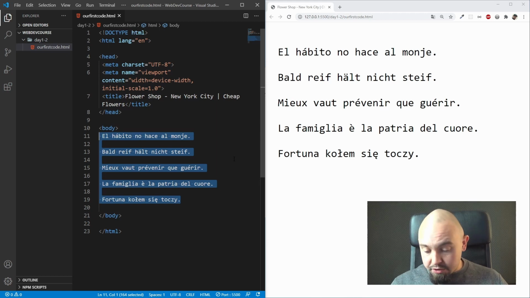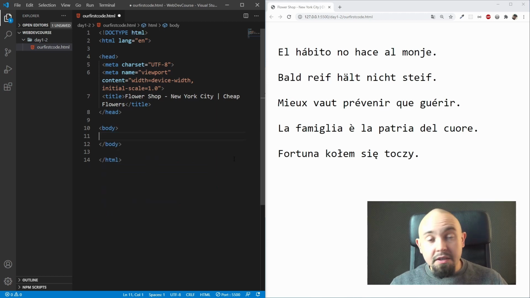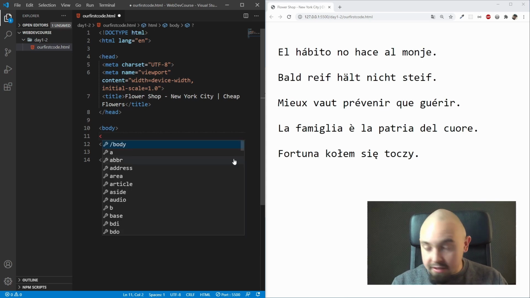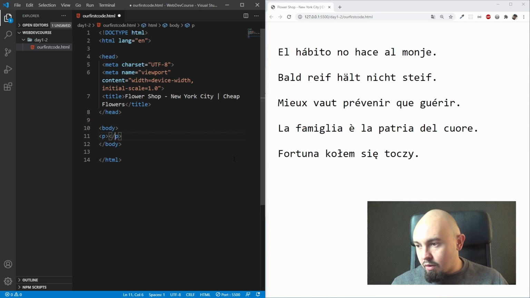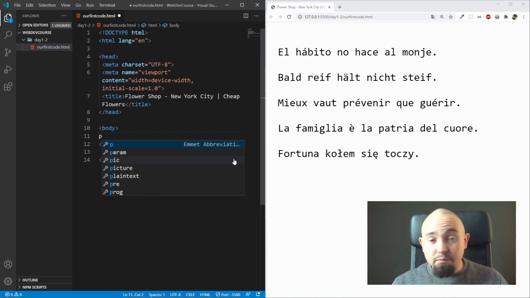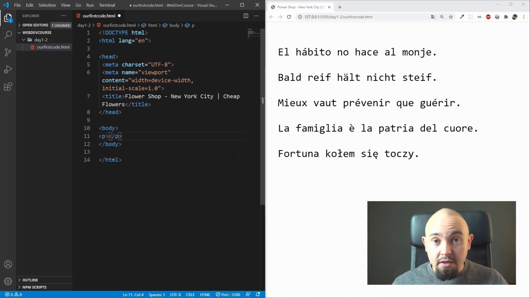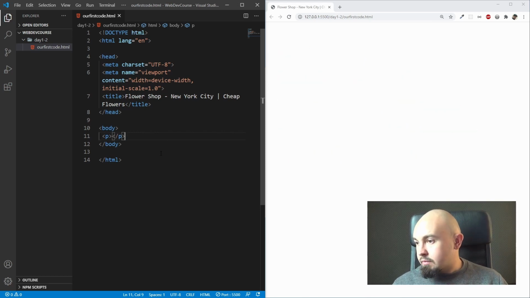The best way to put your text is to put it in a p tag, which stands for a paragraph. You can create p tag like this, or simpler, just by typing the P and pressing the enter on your keyboard. This is the Emmet shortcut of creating the P tag. So now let's save our file. We can see we have empty P tag. So our website in the browser is also blank.